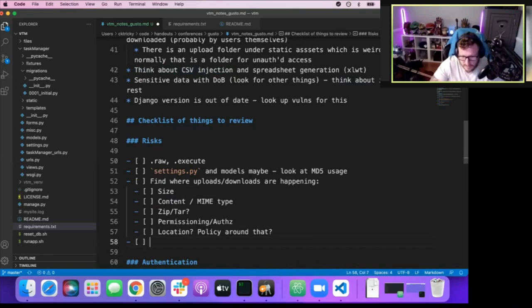CSV injection. Look at validation and escaping routines.